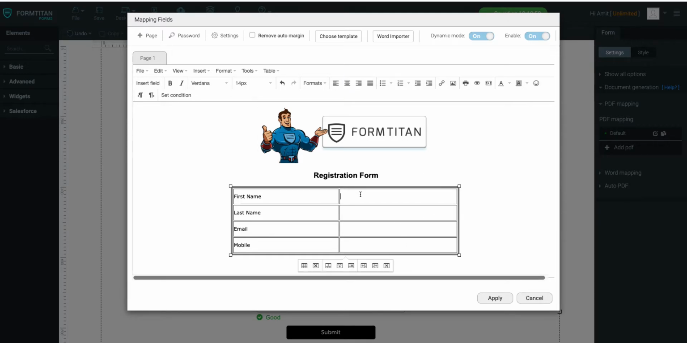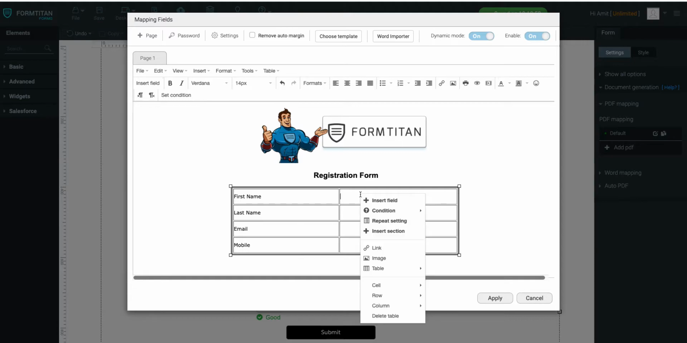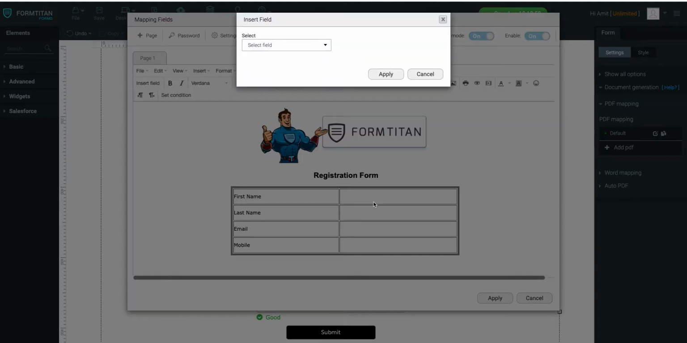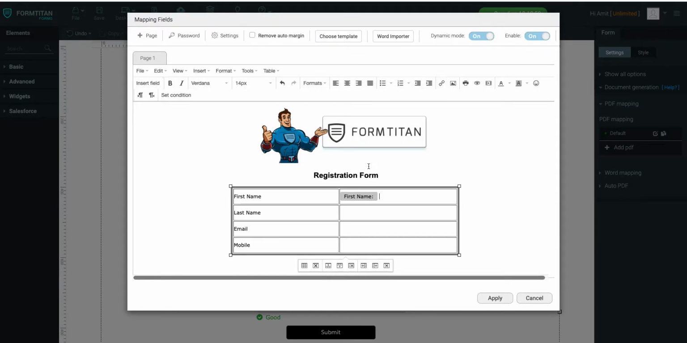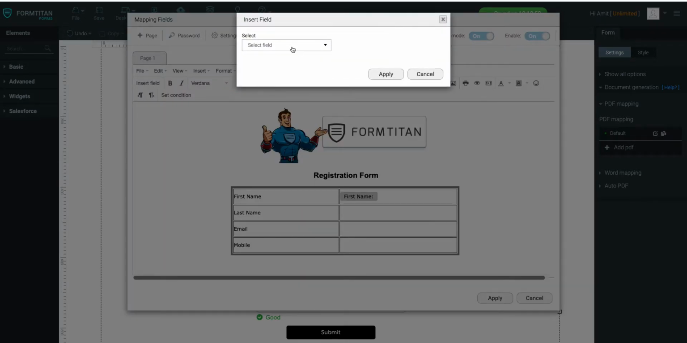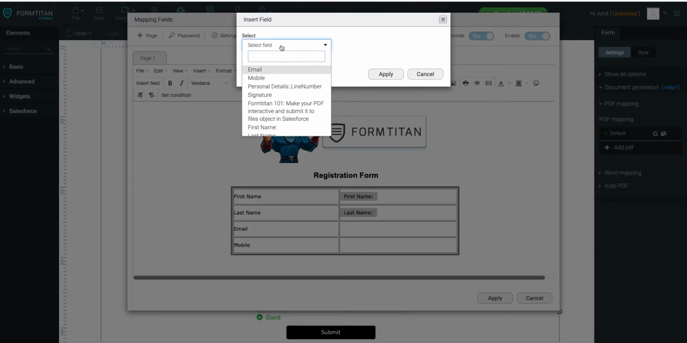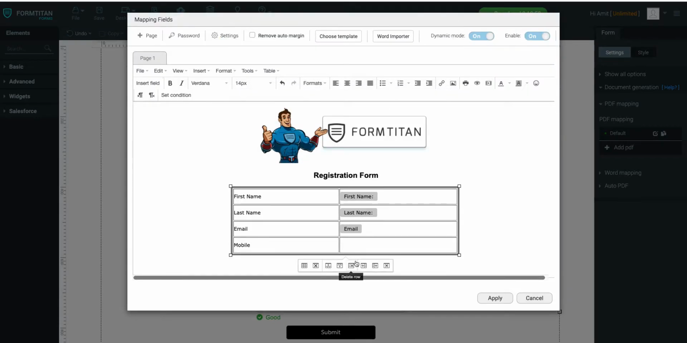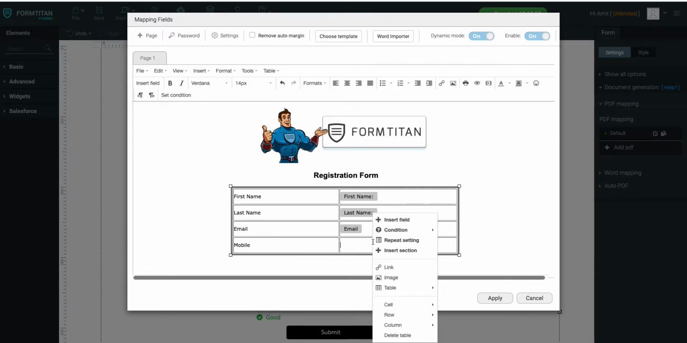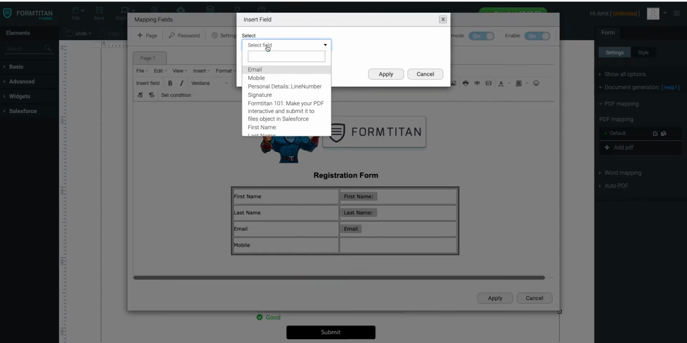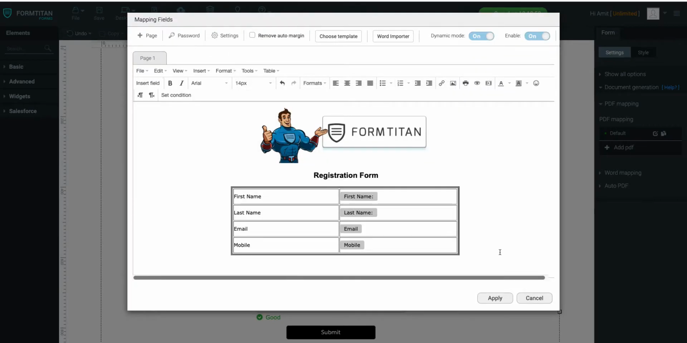What we're going to do next is add our fields into this table. To do that, we right click and click Insert Field. I'm going to select first name, click Apply. Same story here, we're going to select our last name, click Apply, Email, click Apply, Mobile, and click Apply.